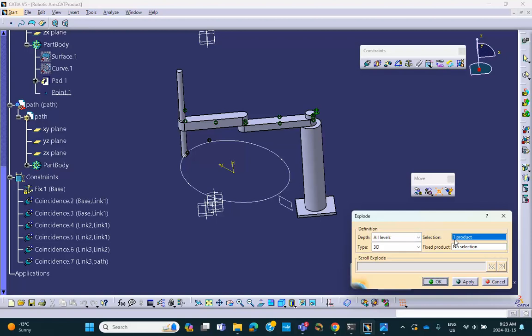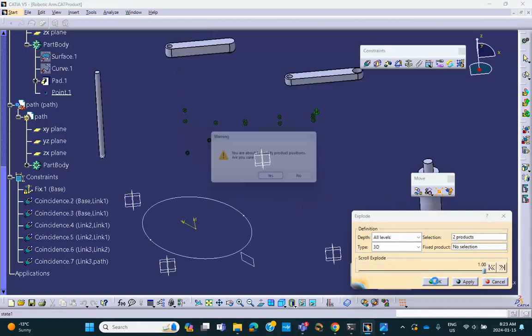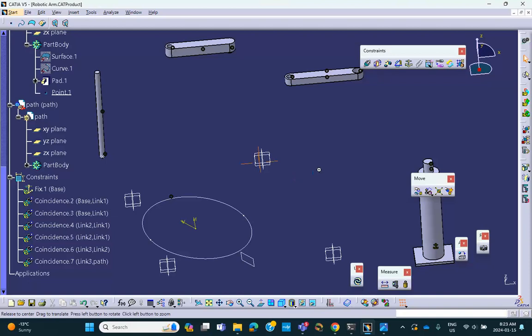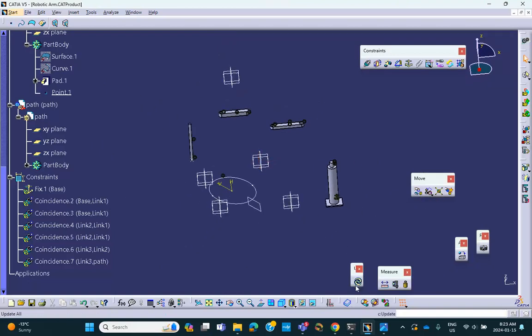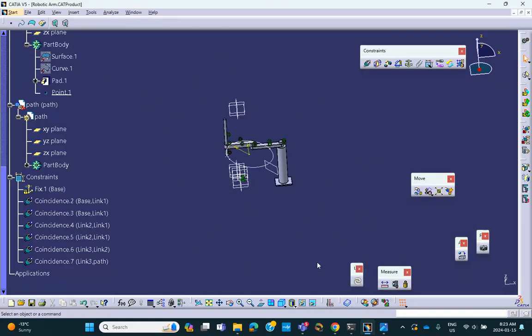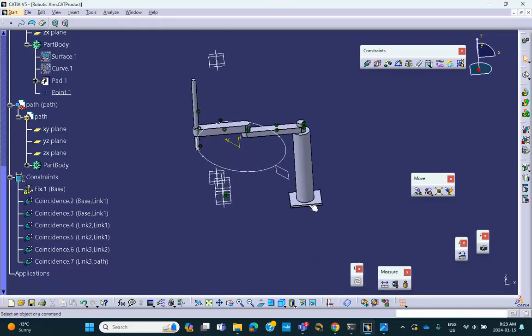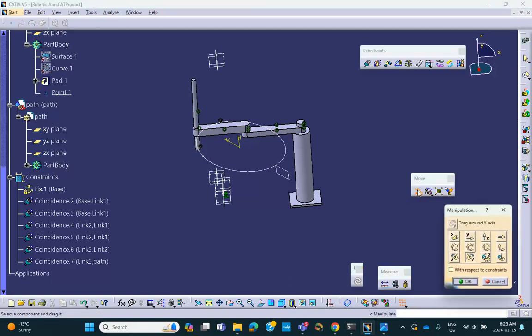Let's fix the base. Fix product is the base. We say okay. There we are. If the assembly constraints are okay, on update they will go back to where they were. The last thing I'm going to try is I'm going to click on move, check this box, and rotate this arm or that arm about the axis of that thing.